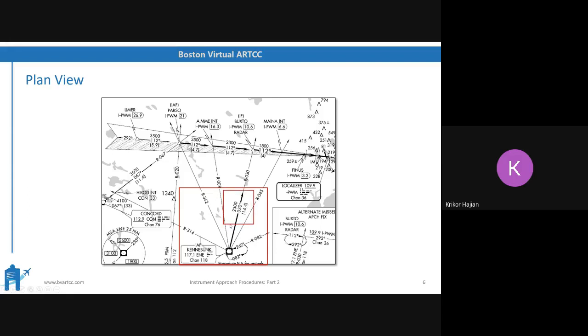You'll notice that the only radial coming off of Kennebunk that has the minimum en route altitude and the distance is this 030 radial. That's what tells us it's a feeder route. That's how we know that the 008 radial or the 352 radial, they're not feeder routes. That's how we know that is because it's missing that symbology. The bolded arrow helps, but that's not the only thing that gives us that information.